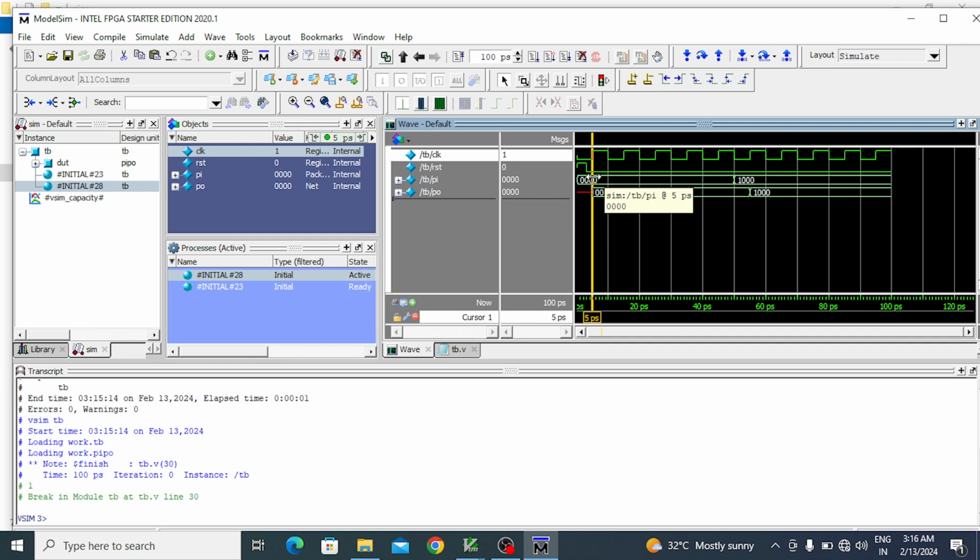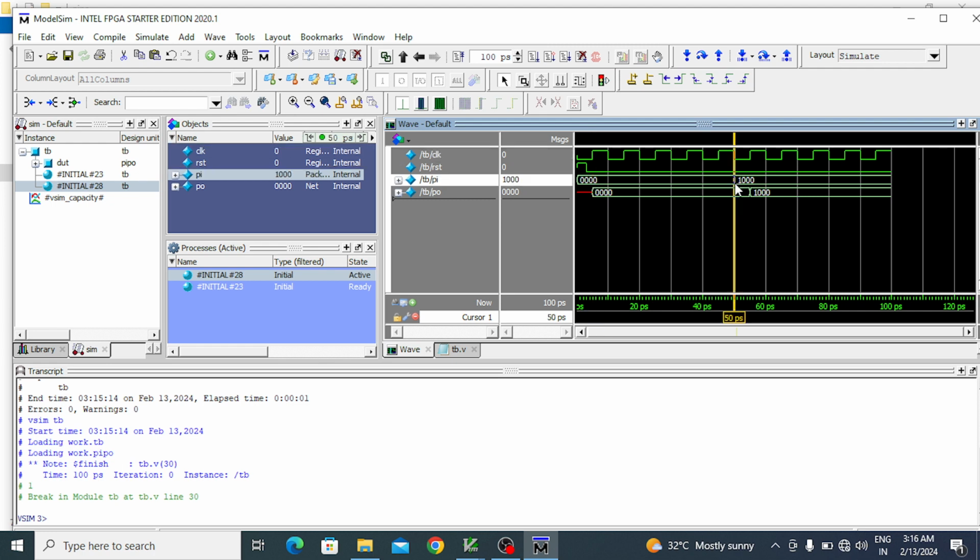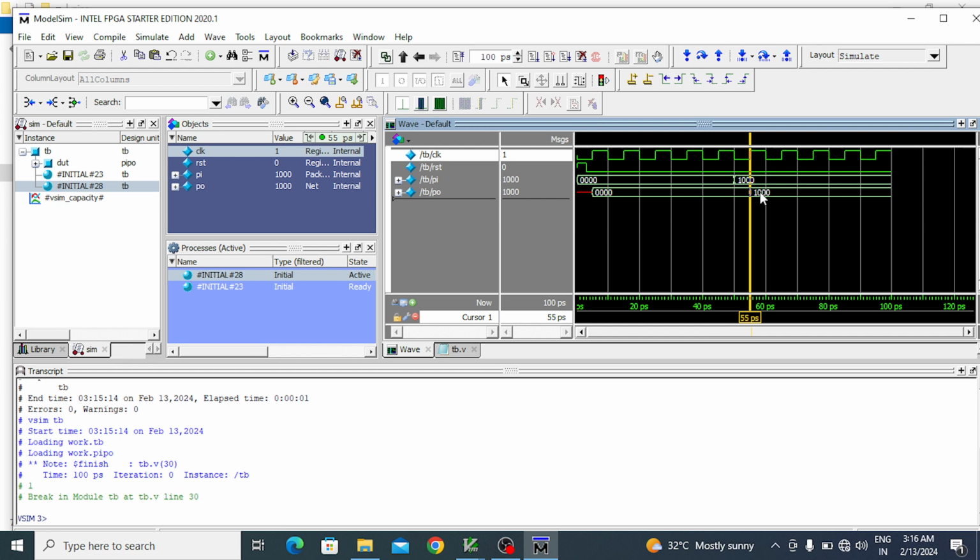I am applying another new data after 50 time units. So this is the 50 time units. What I am applying is 1000. After applying this data, this is the coming immediate positive clock edge. So here I will get the same data. This 1 will come here, this last 0 will come here, like that. Here also this 0 will come here, this 0 will come here. So it is working properly.